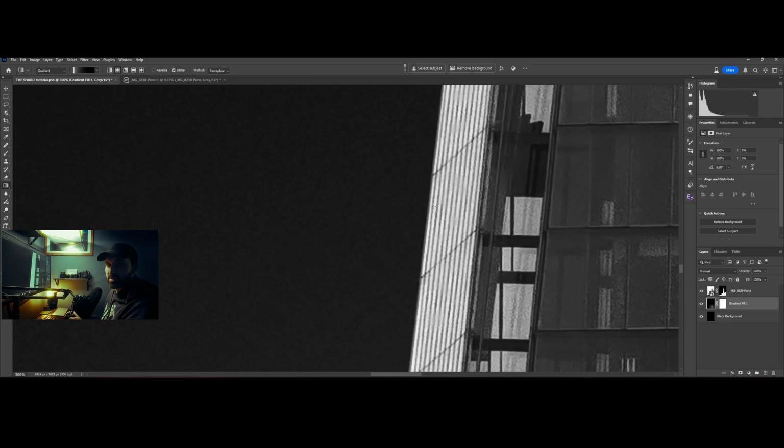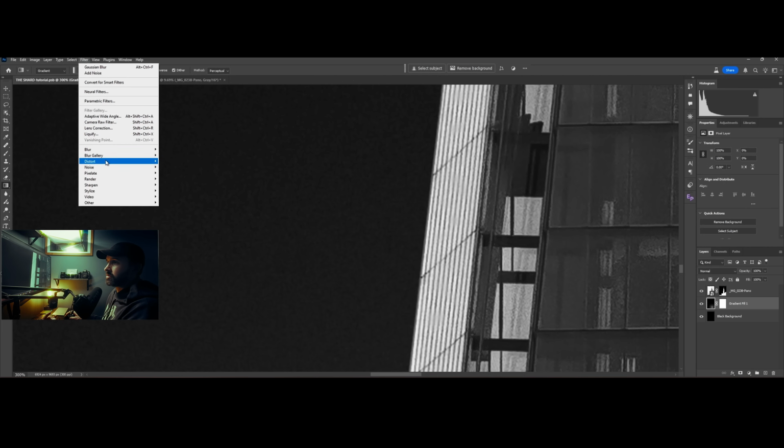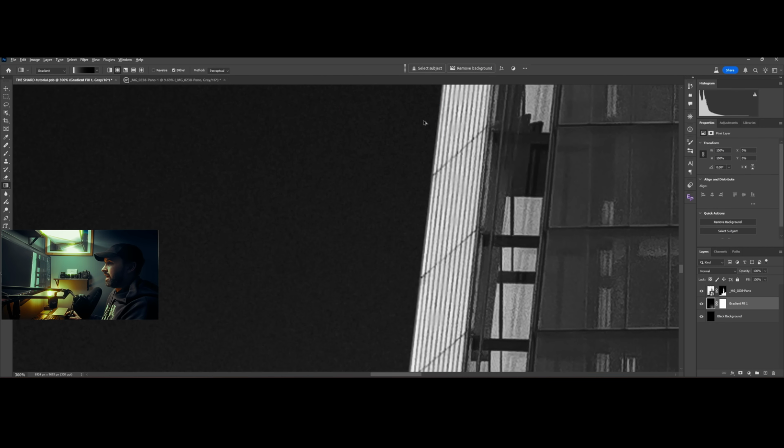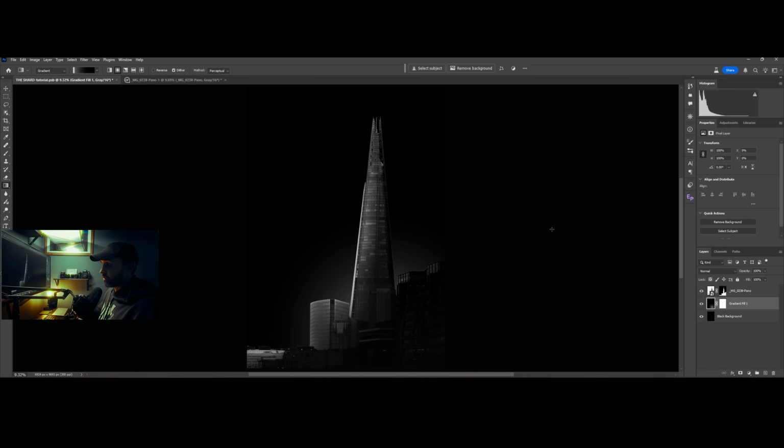Now that's just softened the noise, so it's blurred the noise a little bit. We're going to go back to filter again, add noise, 0.5, and add just a little bit of noise back in again. And that should give you an interesting texture in the sky. So it looks a bit more natural. It doesn't look synthetic. It just seems to match a little bit better overall. For all intents and purposes, this image is done.